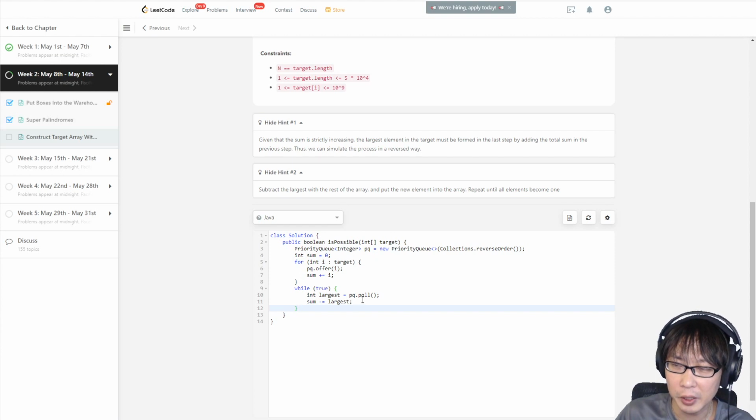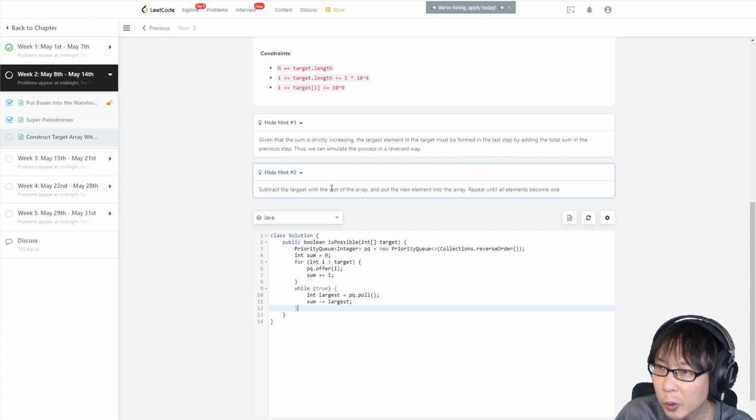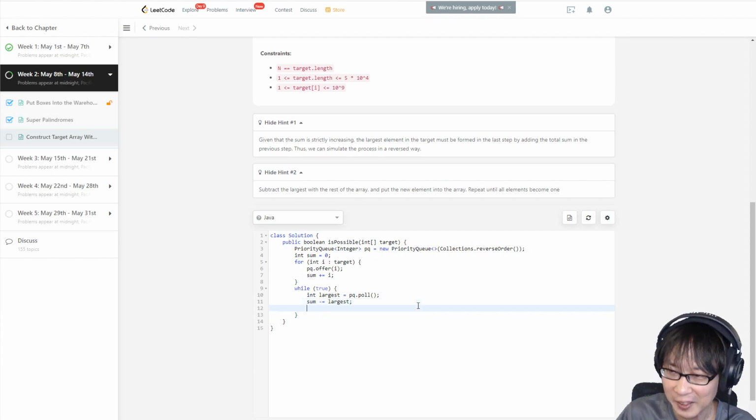So okay, while true, let's change the condition later. And then the largest is something that you poll from the priority queue, and then you minus this from the sum. So the sum is the rest of the array, right? So you need to subtract the largest from the rest of the array. Okay. I'm strictly following the hint.